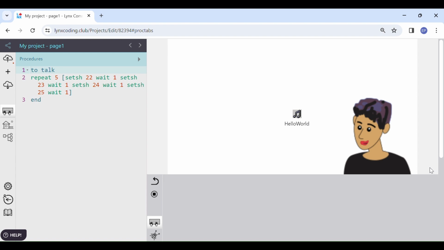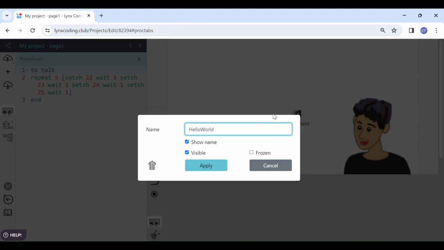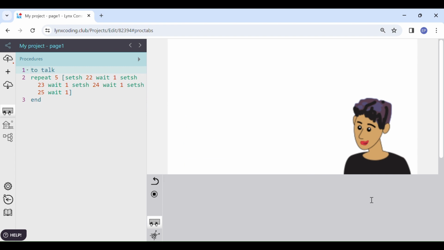You can right-click the sound icon to edit its name. We strongly recommend using a single word with no spaces. You can hide the sound icon by unchecking the visible box. The sound will still play. Please note that there are some restrictions on file formats Lynx can play. Lastly, don't import very large sound files.